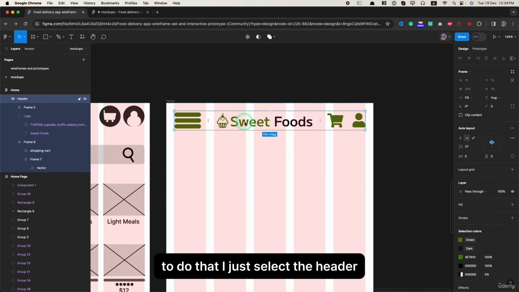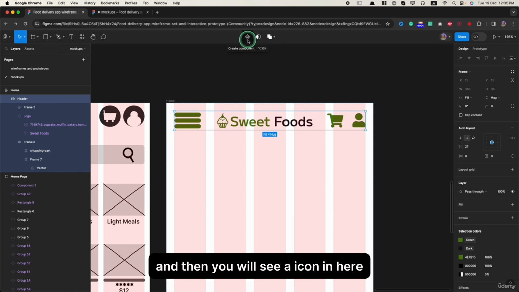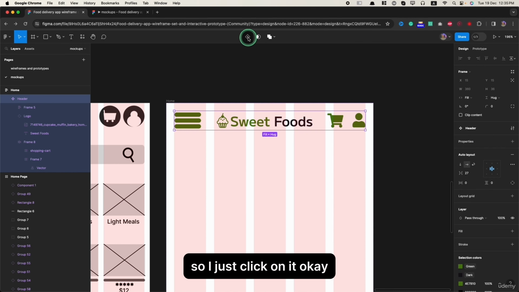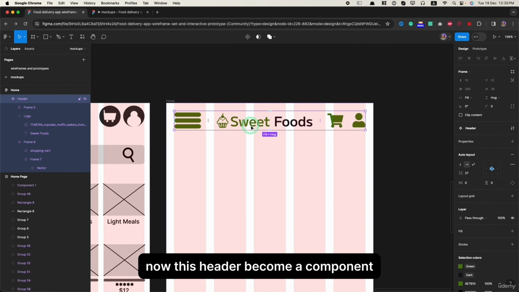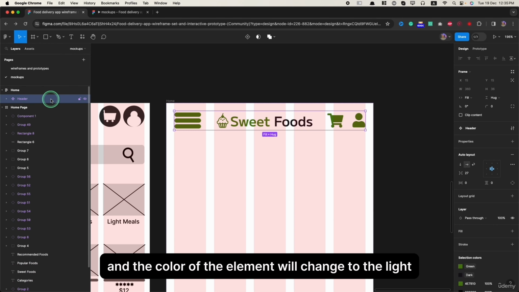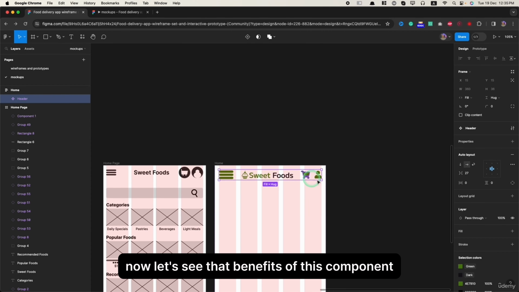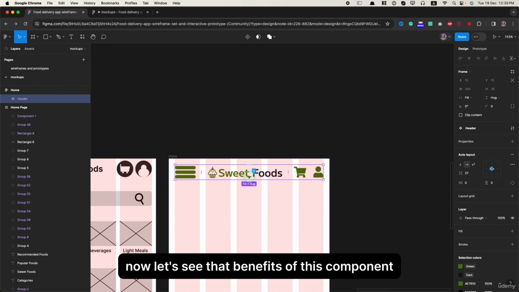To do that, I just select the header and then you will see an icon in here and it says create a component. So I just click on it. Okay, now this header becomes a component. When it becomes a component, the element name will change and the color of the element will change to the light purple color.